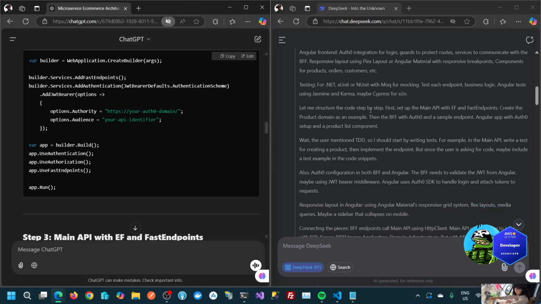Let me structure the code step by step. First, set up the main API, Entity Framework and FastEndpoints. Create the product domain as an example, then the BFF with Auth0 and a sample endpoint. The Angular app will have Auth0 setup and a product list component.